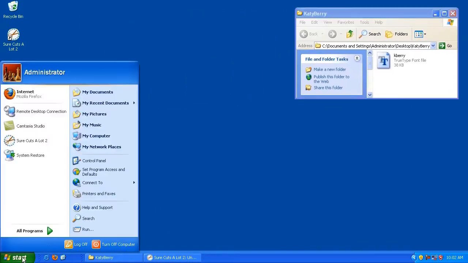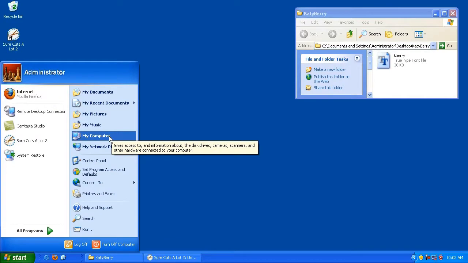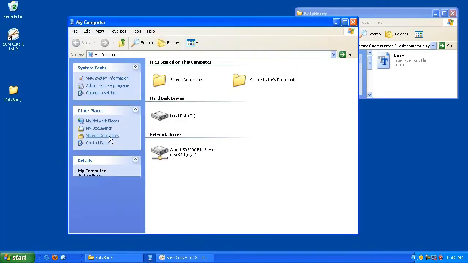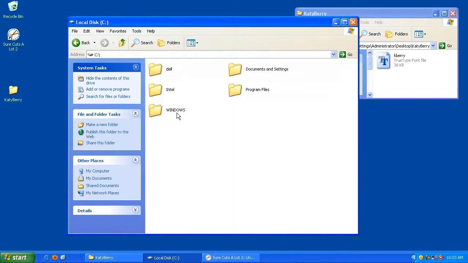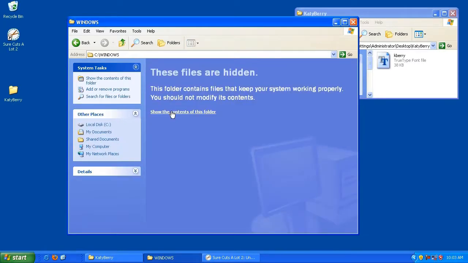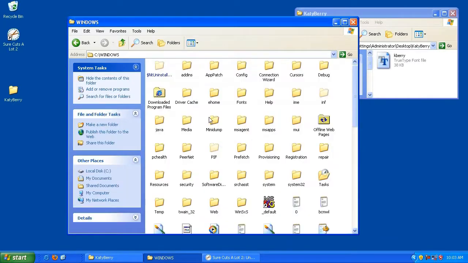Next, I'm going to click on Start and go to My Computer. In Windows 7 and Windows Vista, it's just Computer. And then I'm going to double click on the C drive. You may or may not have to click this button. This is just a security precaution in Windows XP. I'm going to click Show the Contents of this folder. Next, you'll need to open the Windows folder. And finally, locate the Fonts folder.